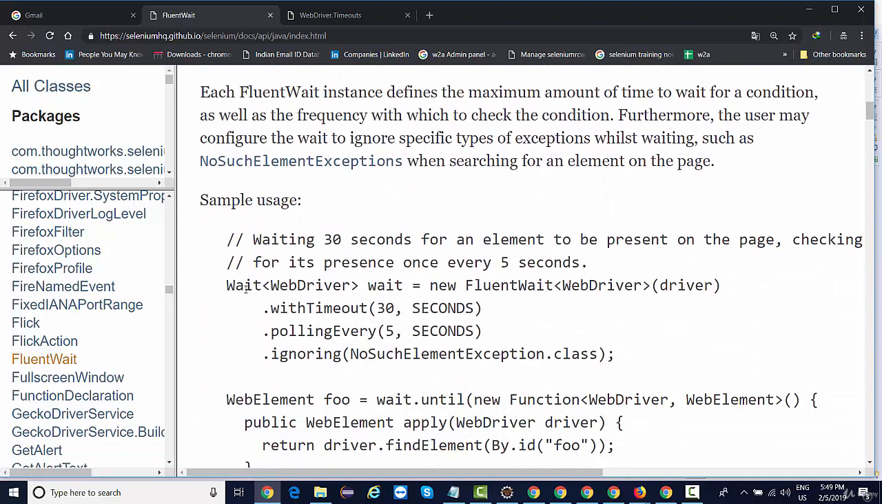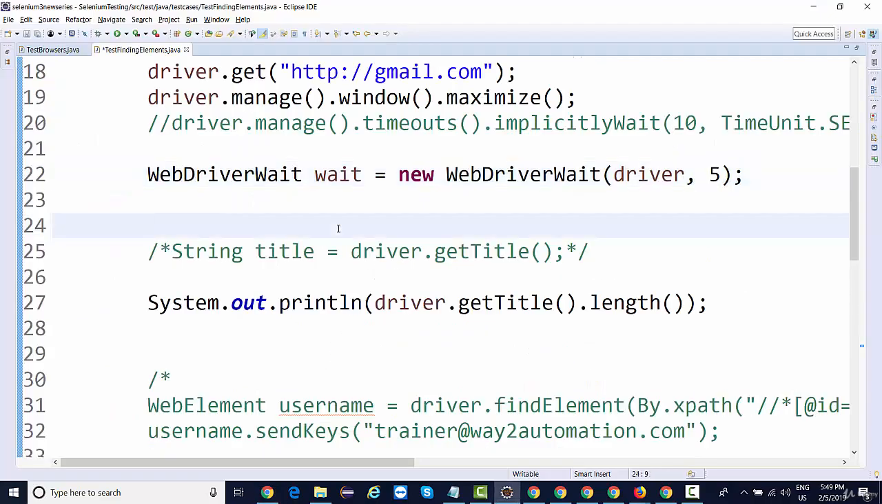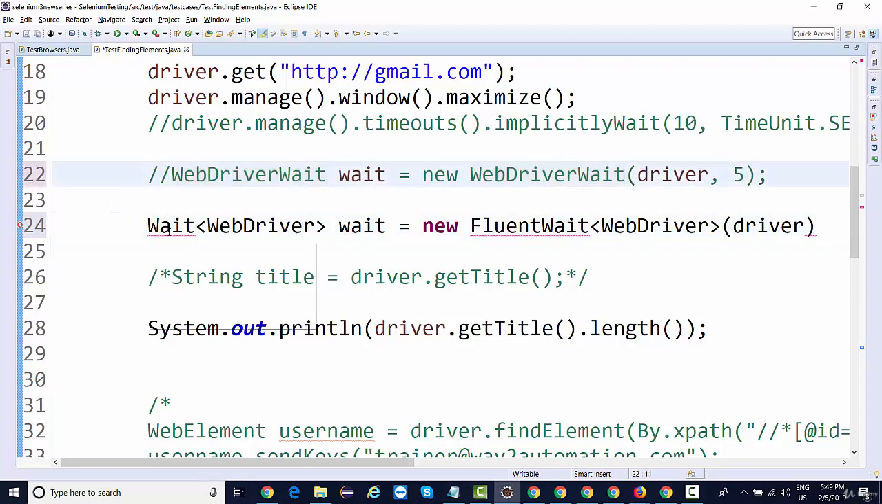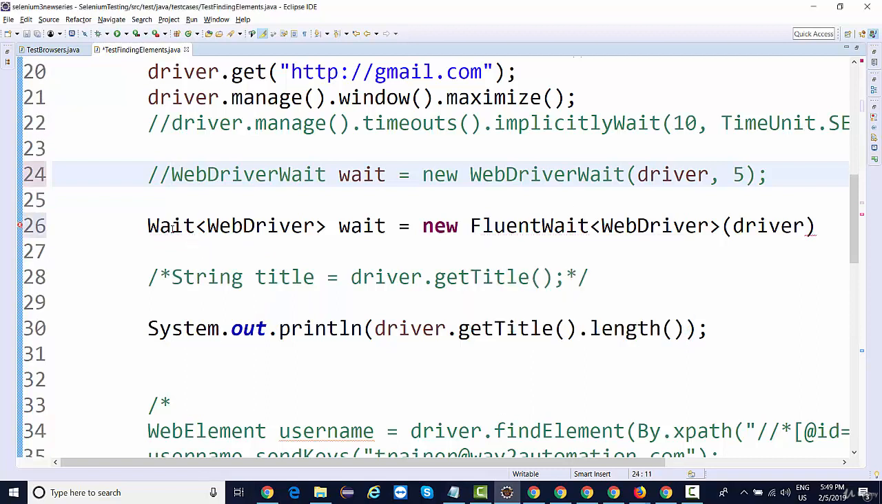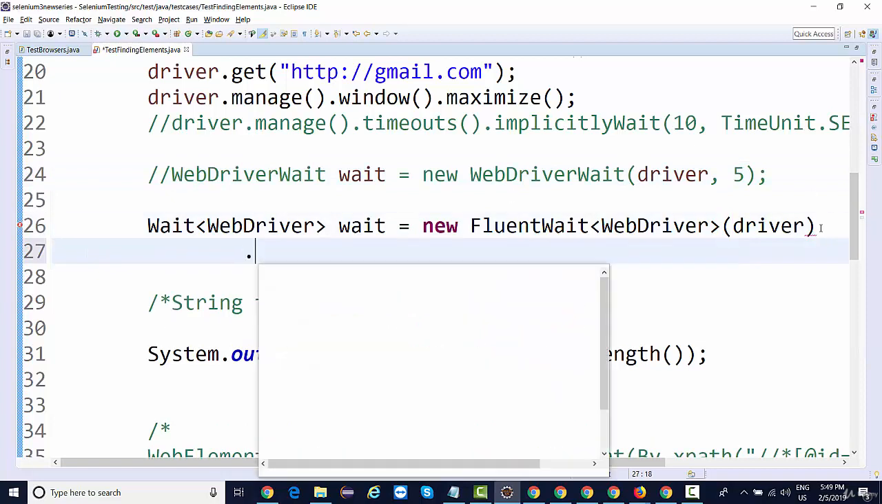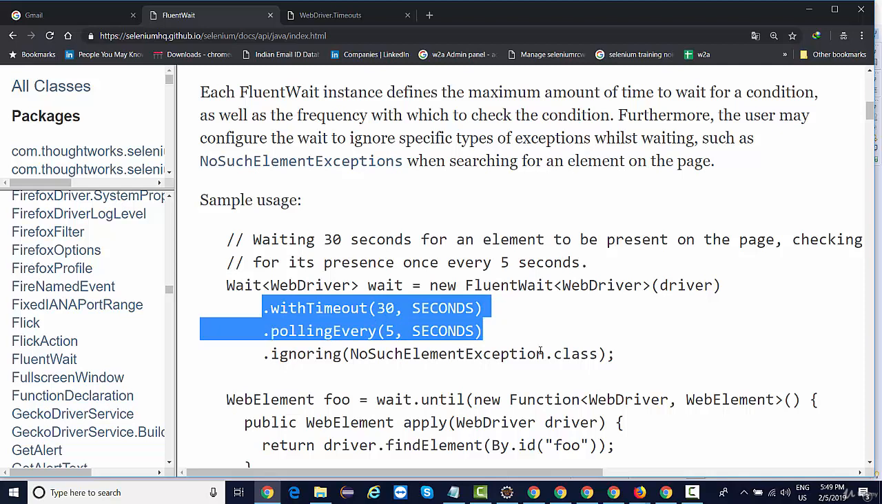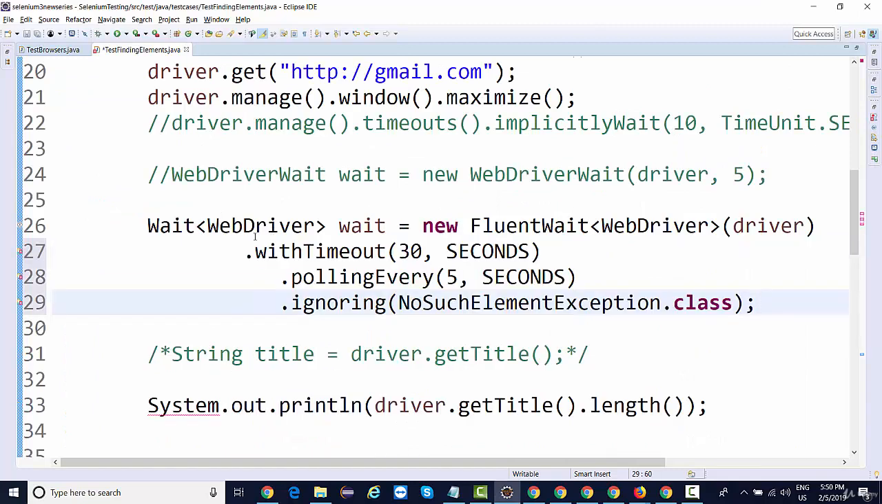So fluent wait, you can achieve it using wait equal to new fluent wait. You can copy this code from here and implement it over here. Just comment out the explicit wait part and import this fluent wait and the wait interface. Now if you put a dot over here, there are a couple of methods that you can call. One is with timeout, then polling every 5 seconds, ignoring no such element exception. I'll just copy it and use it as it is.